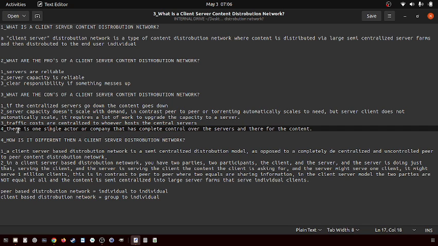And finally, the biggest con: there's one single actor or company that has complete control over the servers and therefore the content, right? So Netflix is a really good example. Netflix's original series, it has control over that content. It can edit that content, right? So if that show only exists on Netflix's servers, then they can arbitrarily decide to alter that content in any way they see fit. And I personally don't like that. It's a huge con of the client-server model.